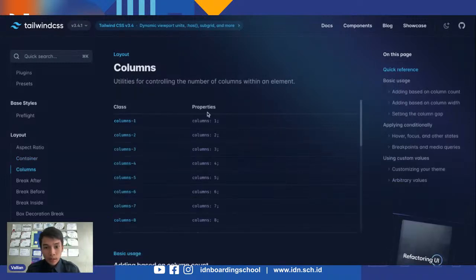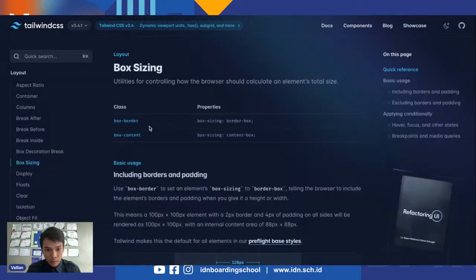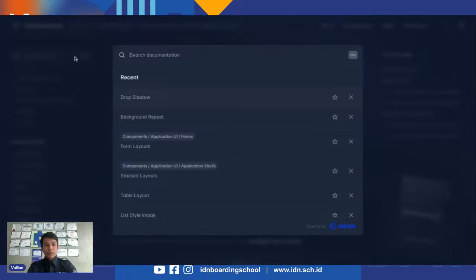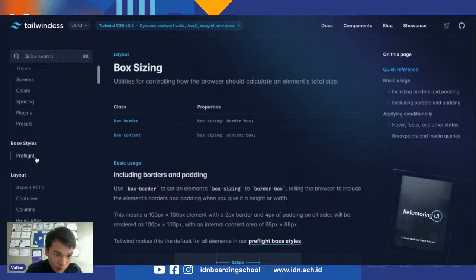And then yeah, you can find anything you want here, like columns 1, columns 2, columns 3. And then there's box sizing, box-border class, where the property is box-sizing: border-box. So if you don't understand, you can search.